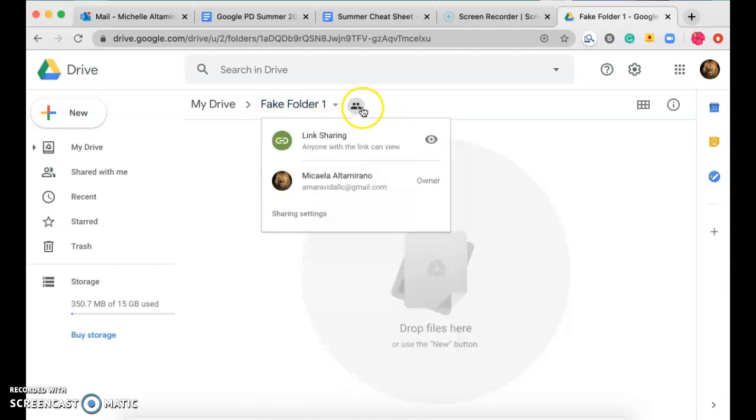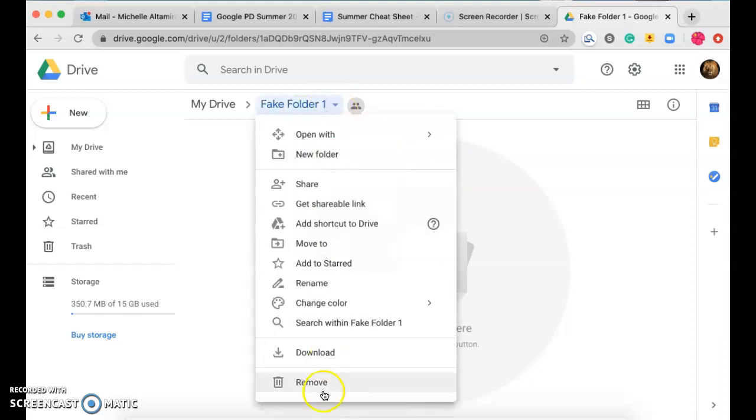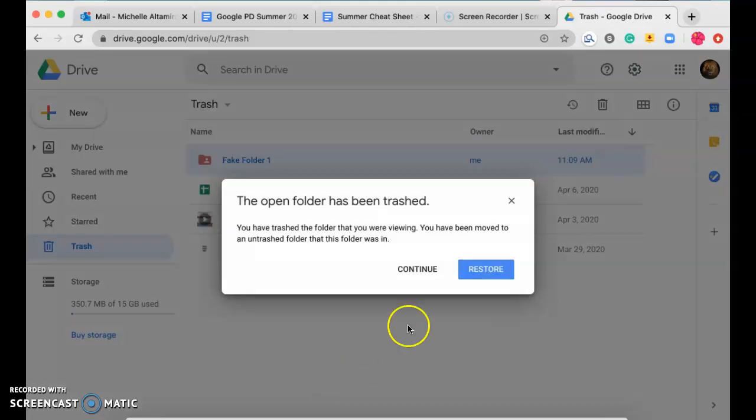Something that's cool right here that pops up because I can share it, it tells me anybody can view it, and they did have the icon here, which is awesome. If I wanted to change those settings, I would change it right here. I'm going to go ahead and go back into my folder, and I'm going to remove it because I don't need it.